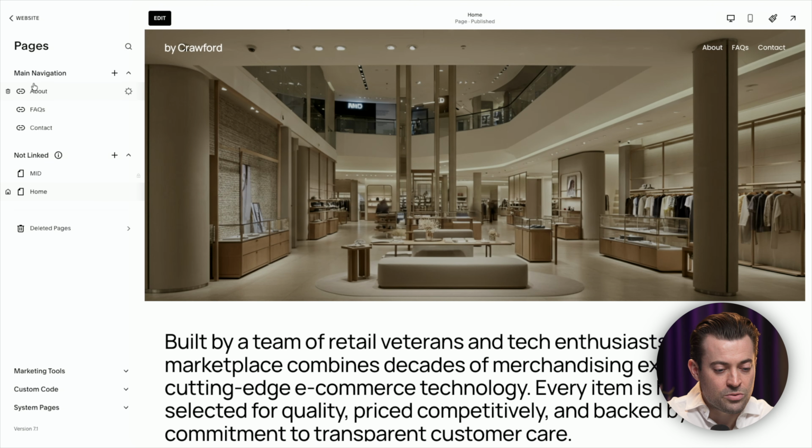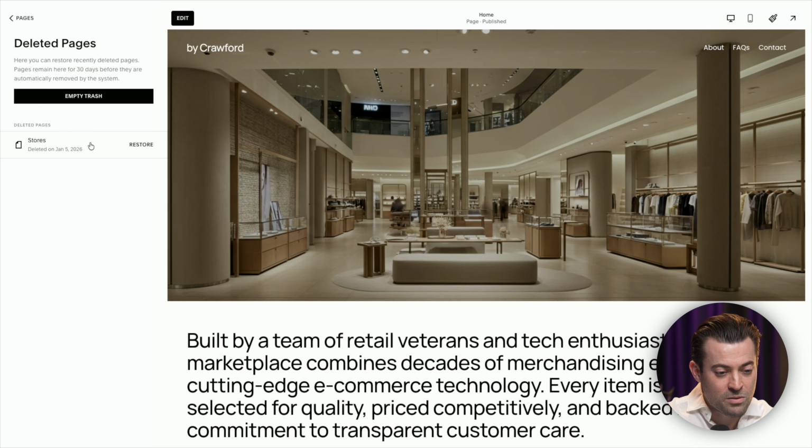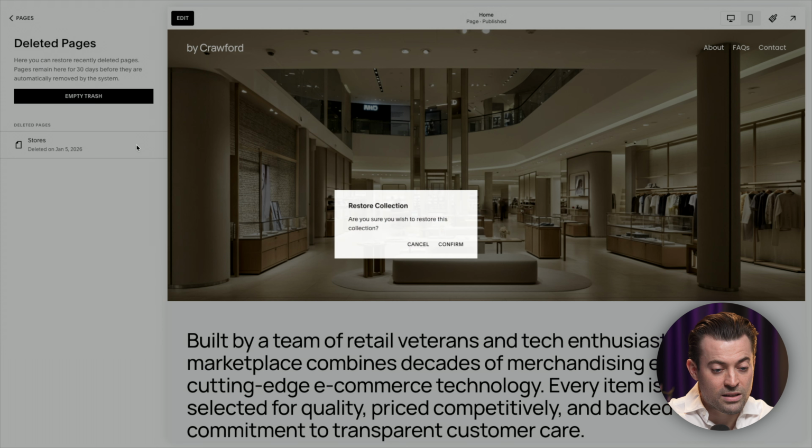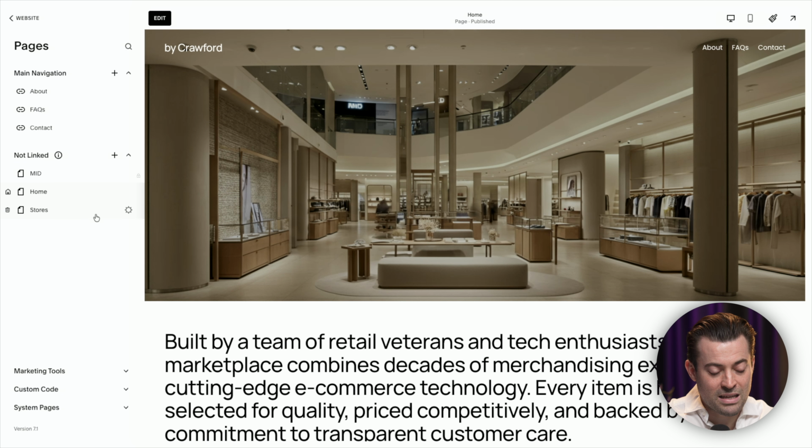All I need to do is just click on deleted pages. And then you'll see we've got the bin in here. So you have this for 30 days from deletion. So it shows here, okay, stores was deleted January 5th, 2026. So I know around the same point next month, it's going to be deleted. You can empty it, if you want to get rid of it sooner, or you can click on restore and confirm, and that is going to add it back into your site.